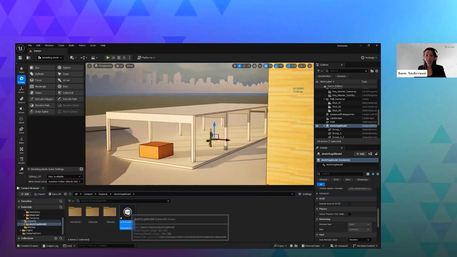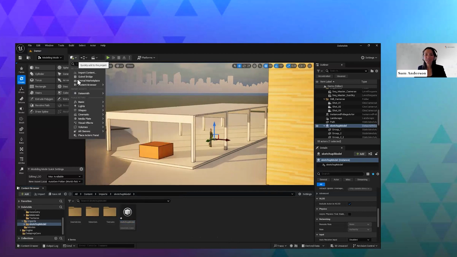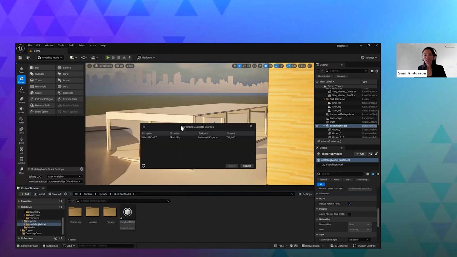So, one thing you can do is re-import. If I made changes inside of SketchUp, but kept the same name and then exported it, then I can just hit re-import here. You also have the ability to do this direct link auto re-import. So that's going to be a little bit of a different setup. That will be coming out here using this direct link import.